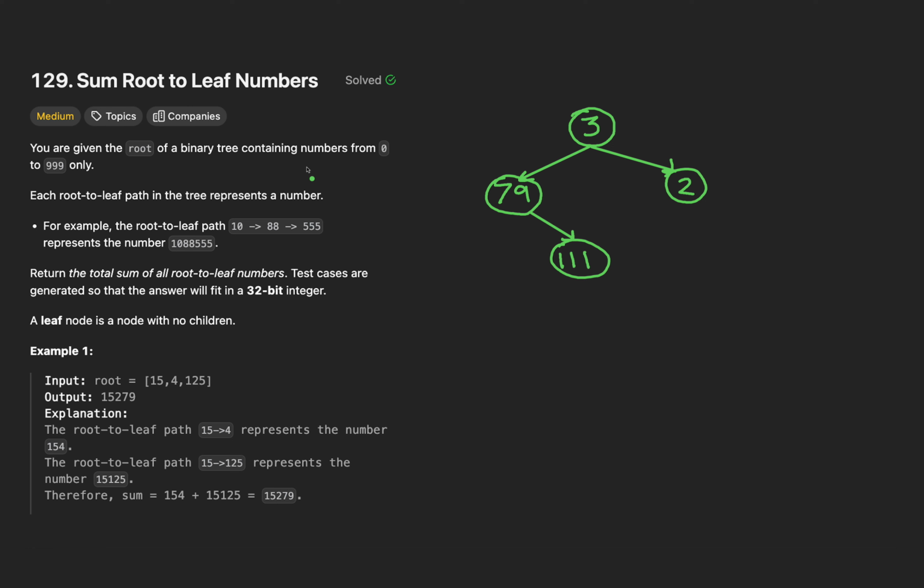In the case that Meta decides to mix things up for you, they may ask this variant, where we're still given the root of a binary tree, but each node value can range anywhere from 0 to 999. In other words, we're not confined to only digits 0 to 9. So in our example here, sure, we can still have digits like 3 and 2, but we can also be given larger numbers like 79 and 111. All the other requirements stay the same. We still want to return the total sum of all the root to leaf numbers. Alright, so what changes in our implementation?